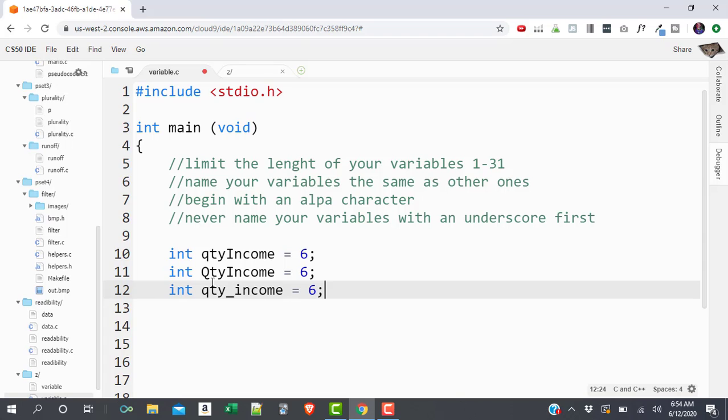I would try to use this one right here where you start with a lowercase letter, then after every word after that, uppercase the letters. Then you can try this one right here where you have the underscore between the words right there.